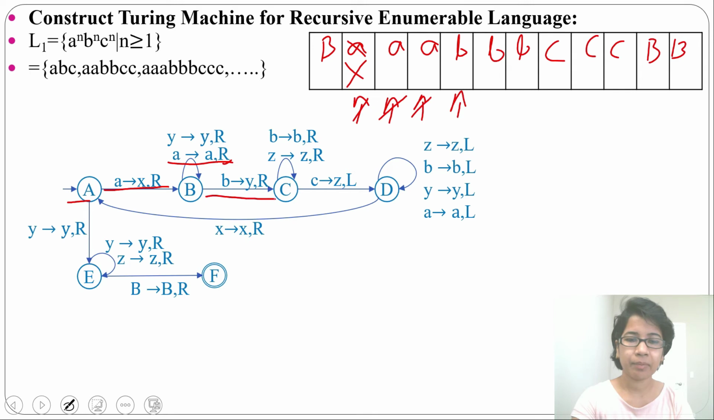So when it sees B, it will be Y and it will move right. So this B will change to Y and will move right. Now the read head will be here. So next when it sees B, it will be B and it will move right. Then again right. Now next the read head will be here.